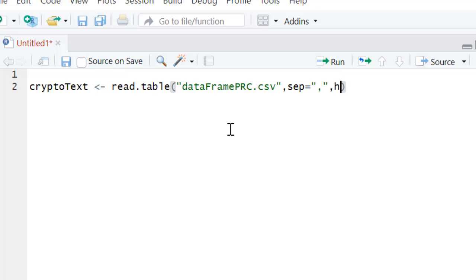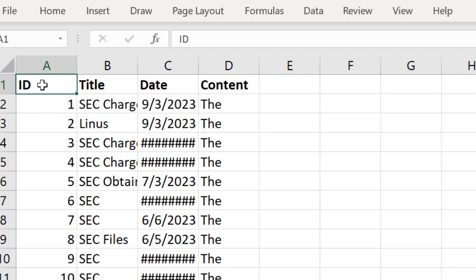Another comma, and then type in header. Header equals T. T means true. That means the first row is a title row. The header row is a title. That's why I want to tell RStudio the first row is the title row. That's why header equals T, true. Otherwise, the first row will be treated as just a regular row.